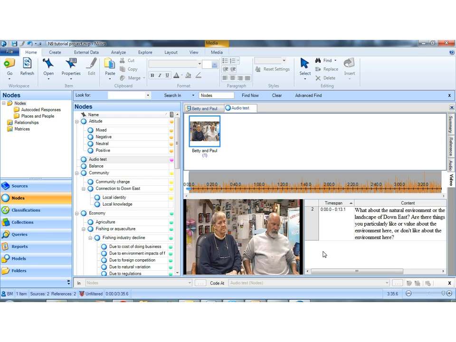So coding media files, images with the text associated, audio or video which has been transcribed or not, is exactly the same process as you would have hitherto used to code a regular transcript. There's absolutely no difference whatsoever.